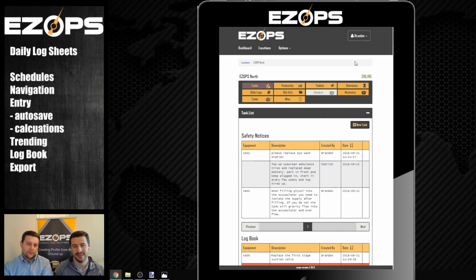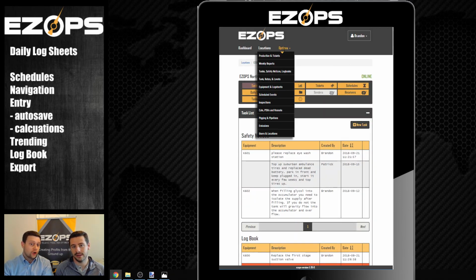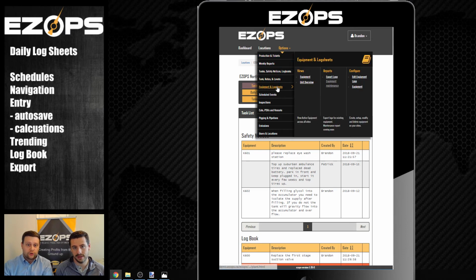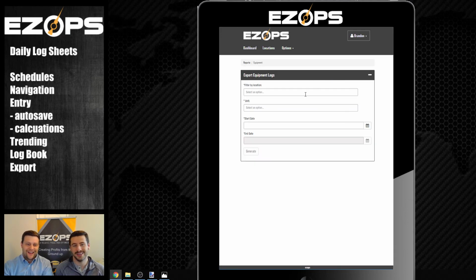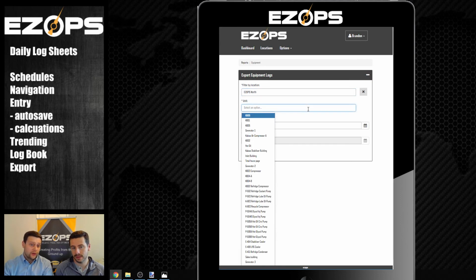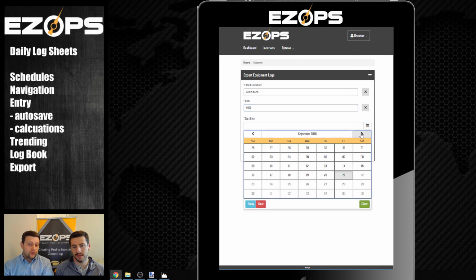Let me show you how fast this is. I'm going to scroll up to the top of ezops and use the options drop down. I'm going to go to equipment and log sheets, and use the export logs option. Oh, I like where this is going. Essentially I can pick the location I'm concerned with, such as ezops north, and the unit, K600. I can pick a start date and end date.